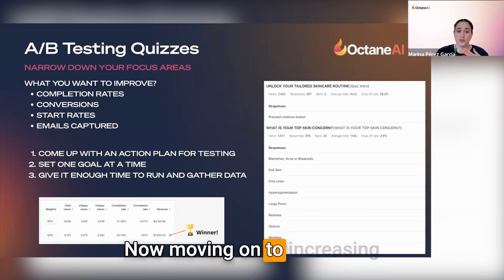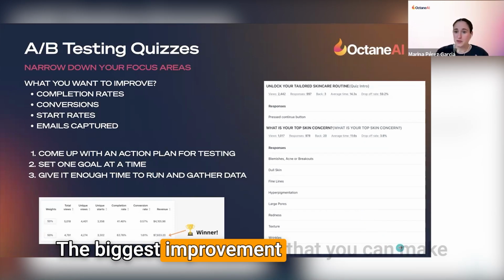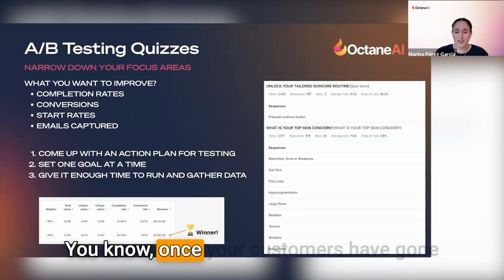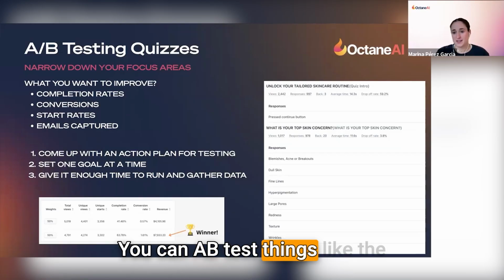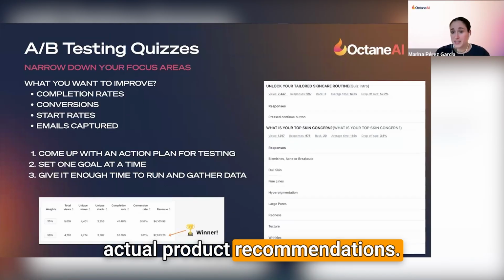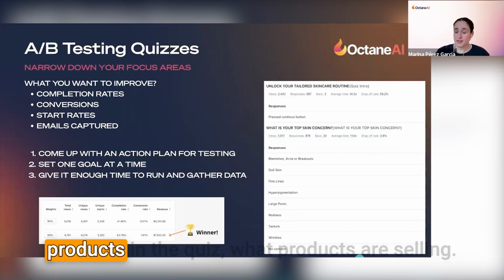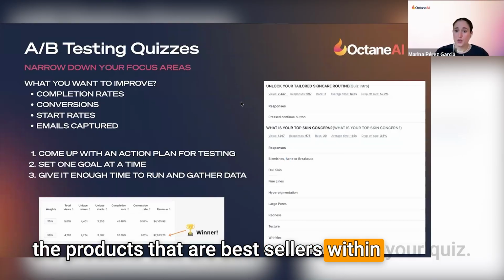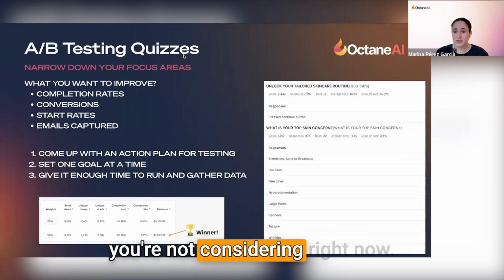Now, moving on to increasing conversion rates, if that is your focus, the biggest improvement that you can make, as Pablo was explaining, is to your results page. Once your customers have gone through the quiz, they land on that results page, you can A/B test things like the actual product recommendations that you're offering. Looking at that data, you can see what products in the quiz are selling. So perhaps you want to move some of the products that are bestsellers within your quiz, adding those products to other results pages that maybe you're not considering right now.